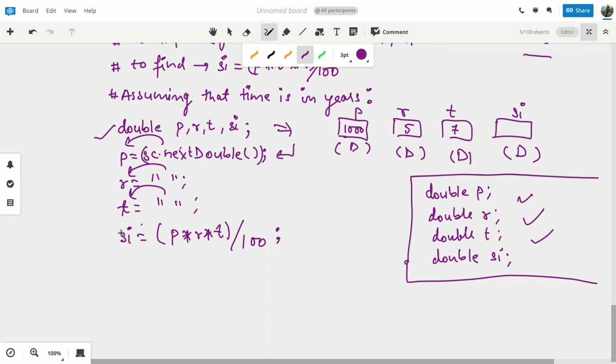Now coming to this line, the right side expression will be solved first, because expressions are not saved in a variable. The results of the expression are saved. So first, the result of this will be found out. How will it be found out?